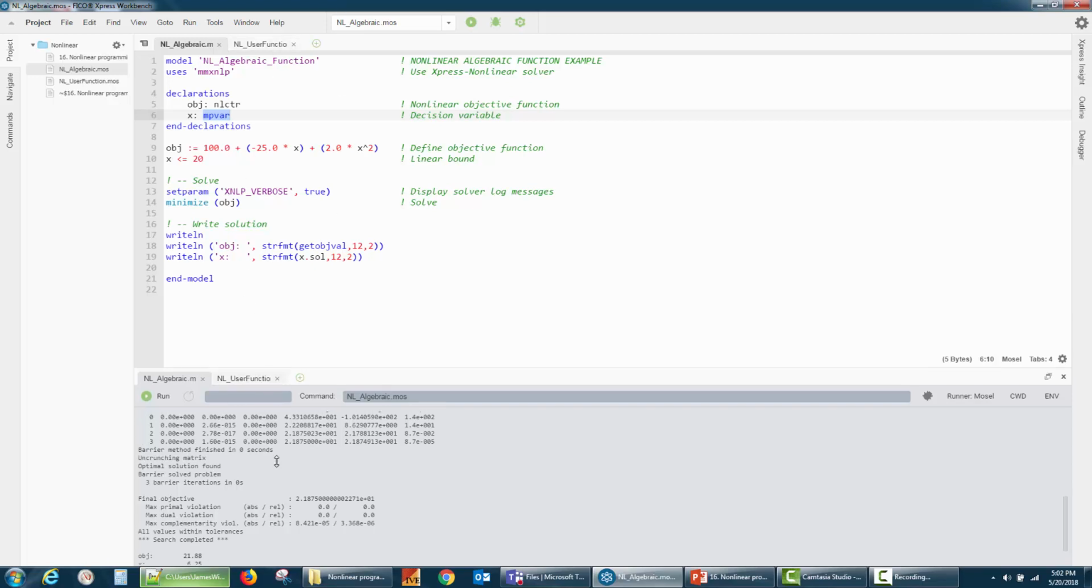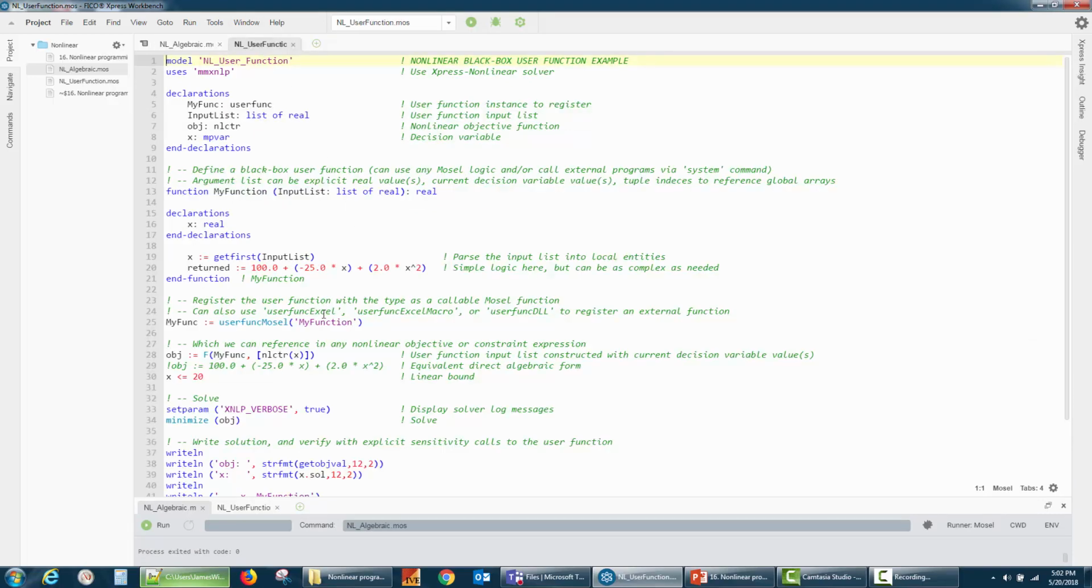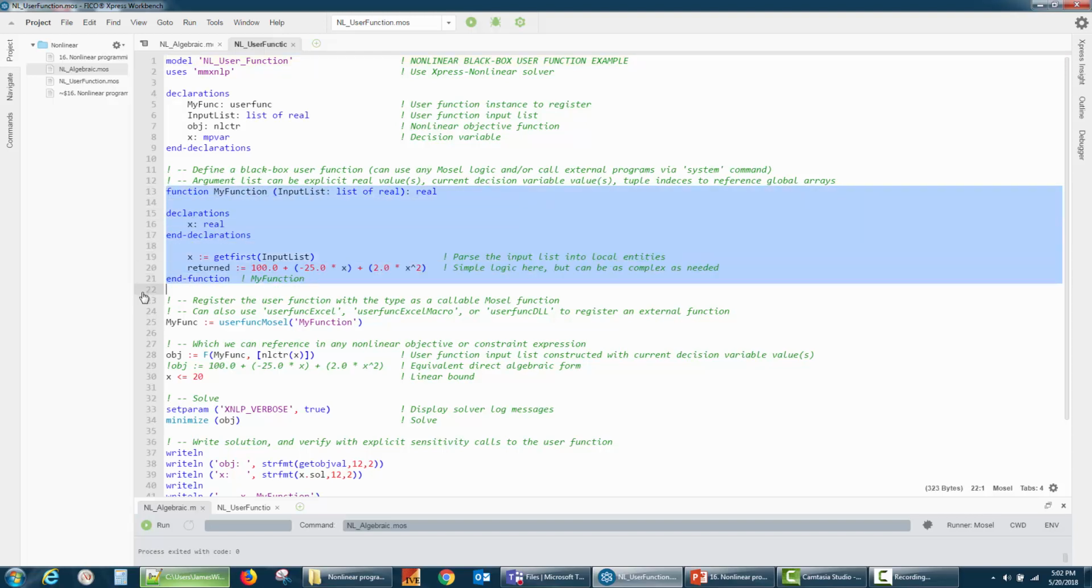So let's generalize this a little bit more. Let's say we have the same problem, but we want to explore the black box capabilities of Xpress Nonlinear. They're very, very flexible, and we'll demonstrate them here on that same problem. The whole idea is that you start with a very flexible user function. And this can be as simple or as complex as need be to reflect your business logic.